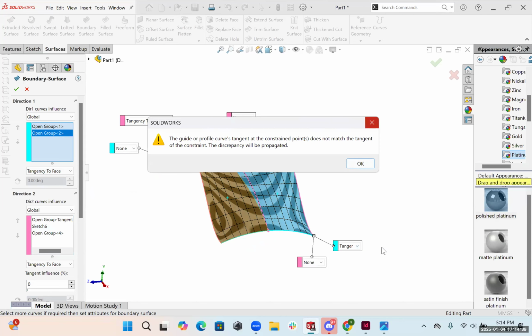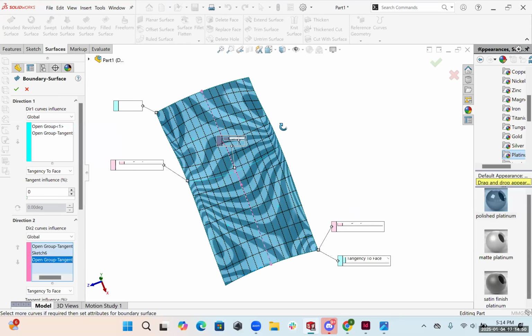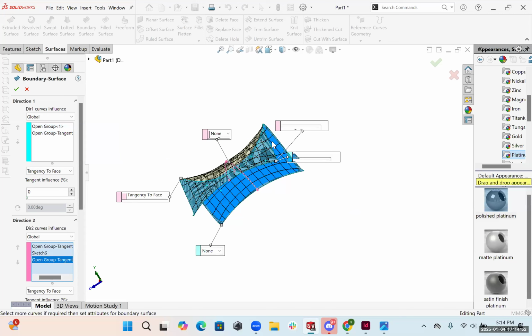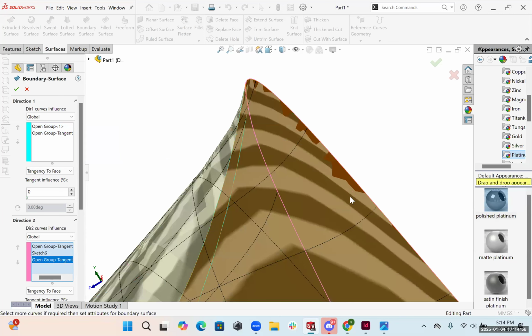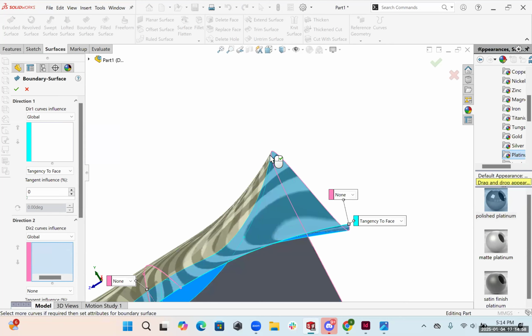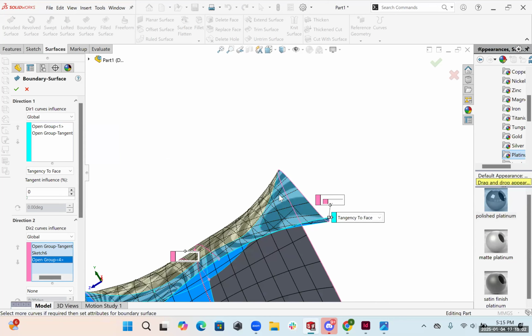So it does not like it. And the pink, same thing. Let's do tangency to face. As long as they don't run over each other, you guys see how it becomes very close. So if I do none, you see how it's like this big opening? Might be okay.